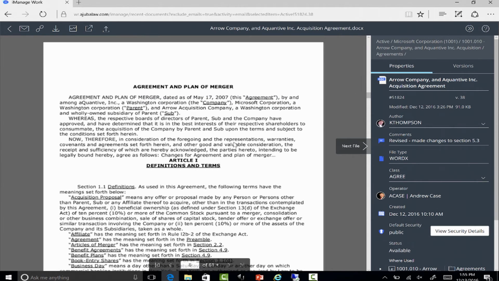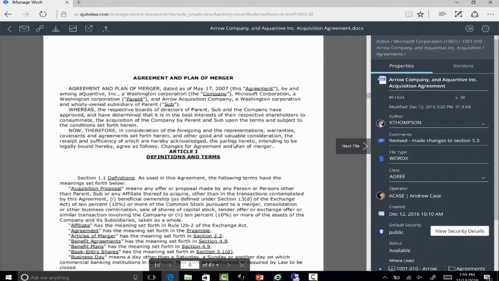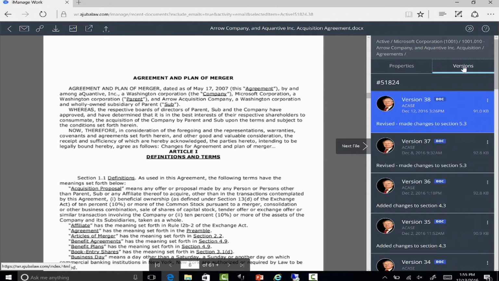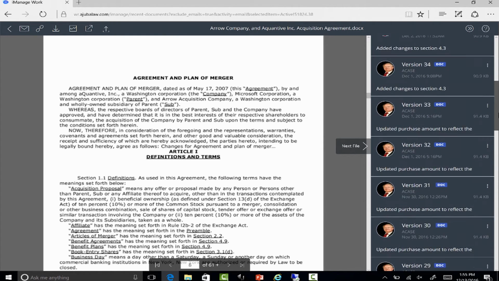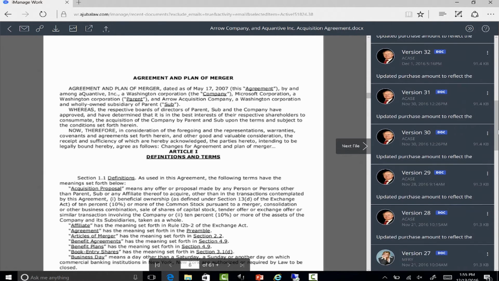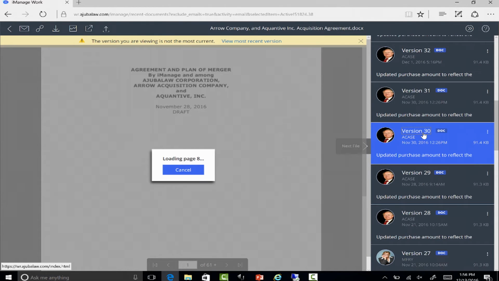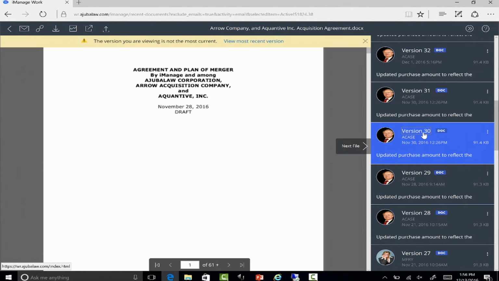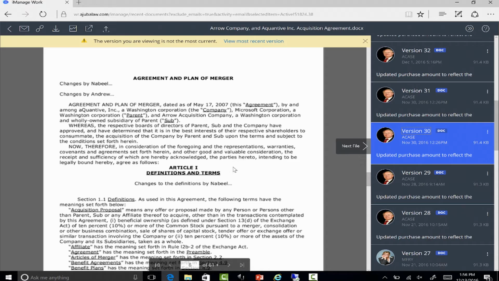The other nice feature that you get from this version is that if I go over to the right-hand side and look at all the versions, and I decide to review version 30, remember now I'm on page 8 of version 38. If I click on version 30, what you'll see is that it takes me to page 8 of version 30.